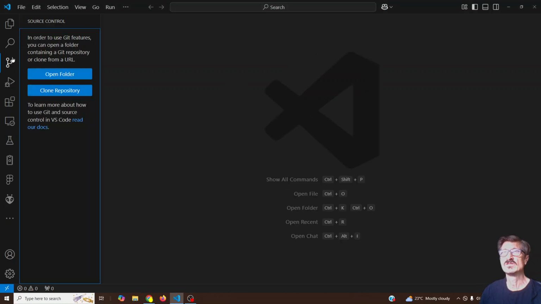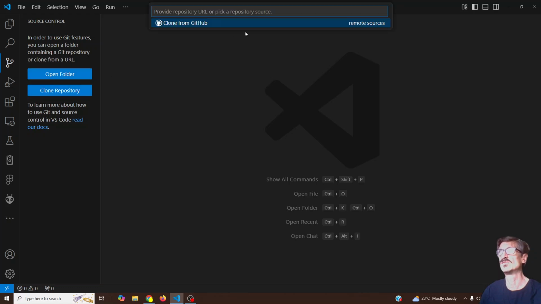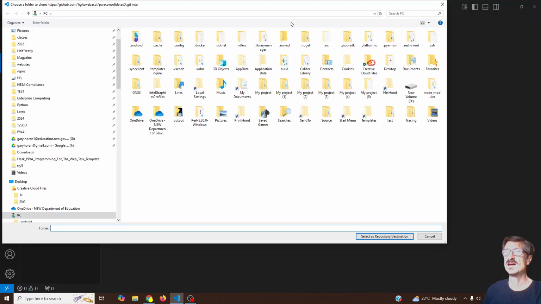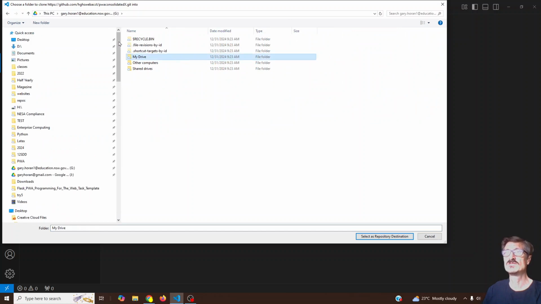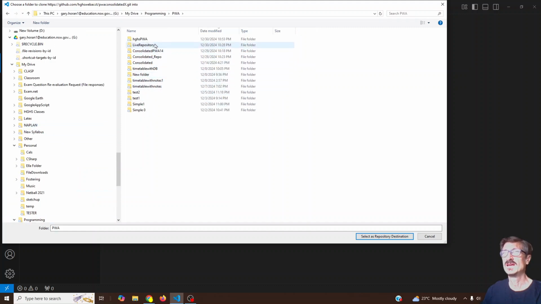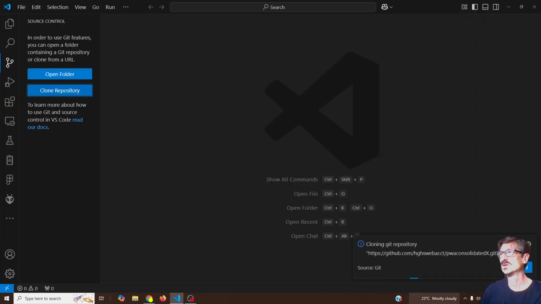You go down to source control, then clone repository, Control V, and press enter. It's going to ask for a folder. I always use folders on my G drive so that everything's always backed up. I recommend you do the same. I'm going to create a new folder, just call it test3. Select folder. It's now doing a copy.